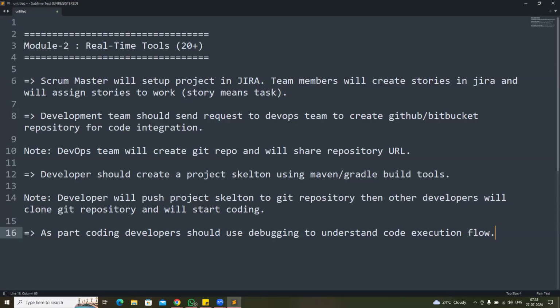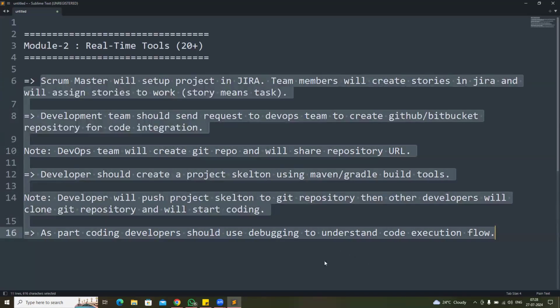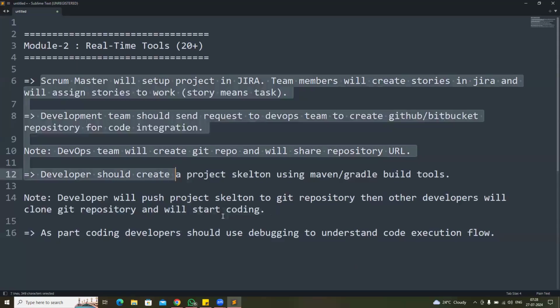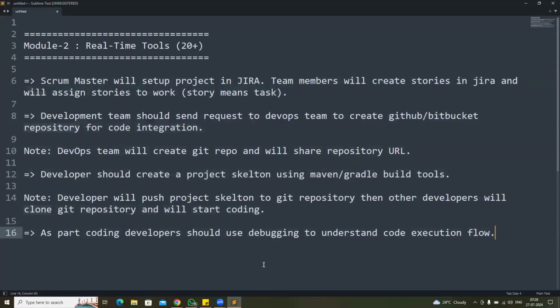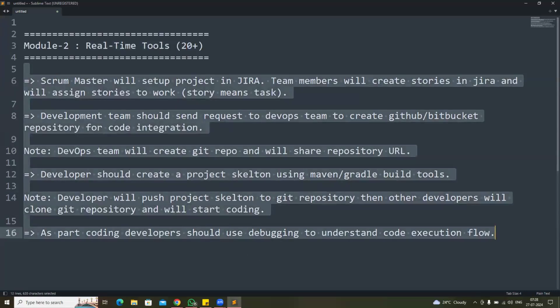So guys, let's understand what our day-to-day activities are as a developer in the project. If you observe our day-to-day activities, are we doing only coding, or are we using tools also as part of our day-to-day activities? I'm telling you the importance of tools in the company.